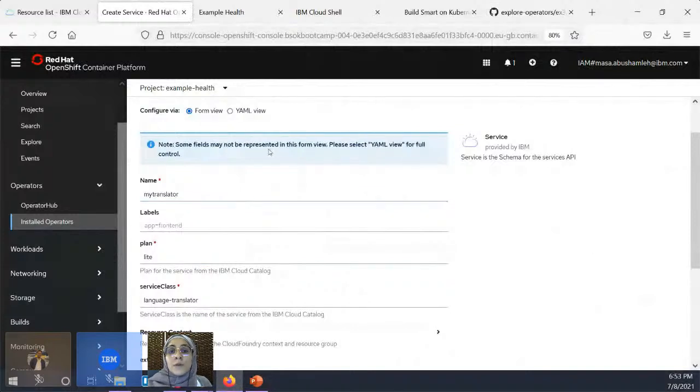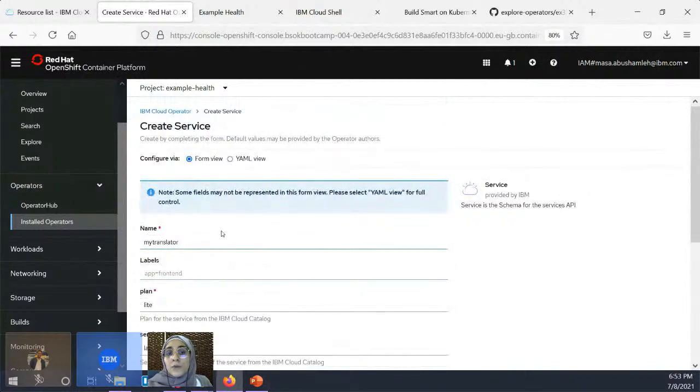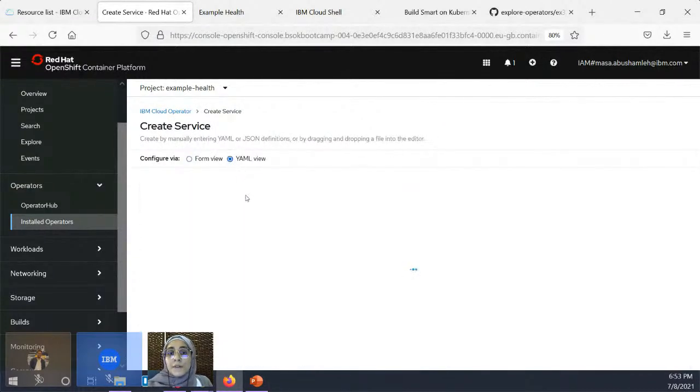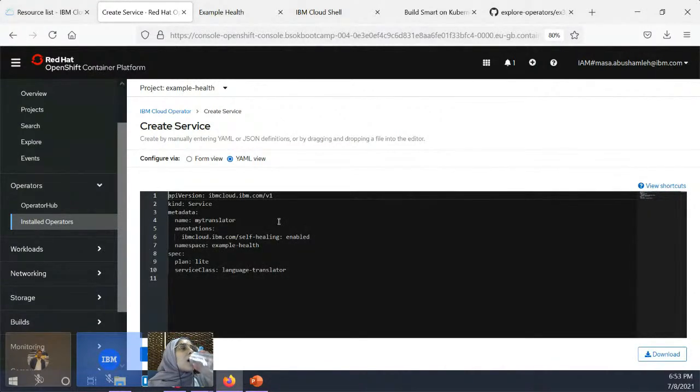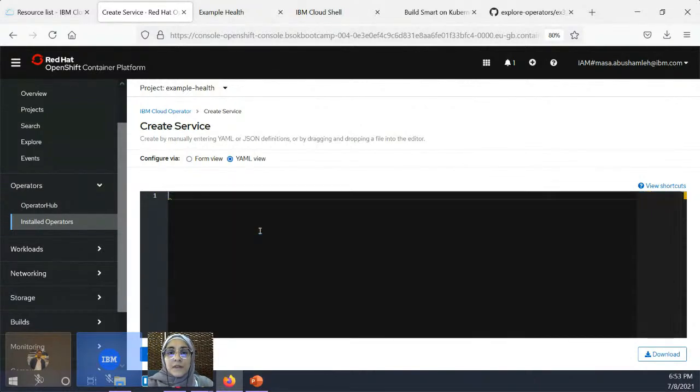You might be more comfortable with the YAML view if you are more comfortable with writing code on your own. If you are not familiar with writing code, you can just use the form view. But it's much faster to go with the YAML view. Just a second. So just remove the text that is there. This is just a default text, so just delete it. And paste your details here.